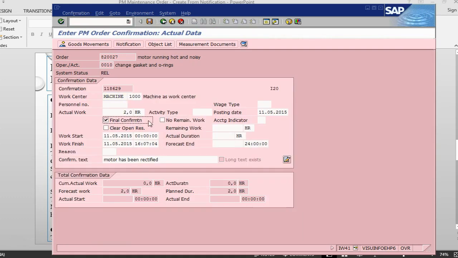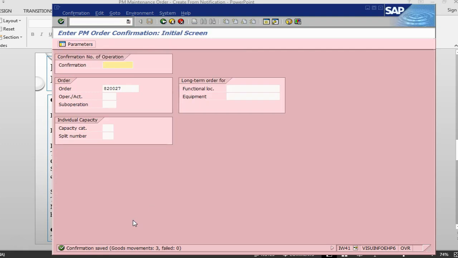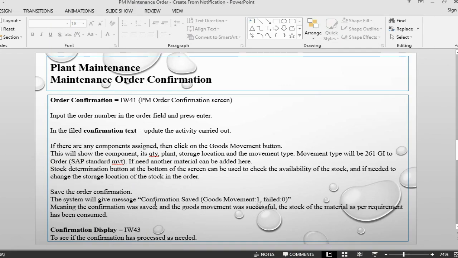You say final confirmation, no remaining work. And once we post it, it will do goods issue, post goods movements in the background for all the 3 materials that we have added in the components. So the confirmation has been done. We have got a message at the bottom, confirmation saved, goods movement 3, failed 0. So all the goods movements have processed.